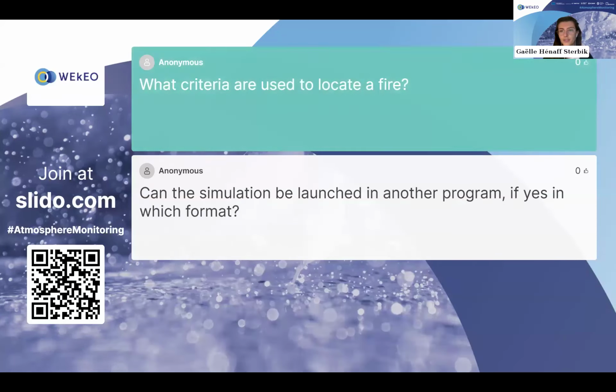This question: what criteria are used to locate a fire? I don't know if you did that during the training. I think you just used the data of the fire. The criteria for us to spot it was to map burnt areas. So we know exactly that these areas were affected by fire, and then, as I said, we calculated the area of these zones, and said, okay, this one is quite big, let's study this one. So basically, the criteria is post factum, the result of a fire.